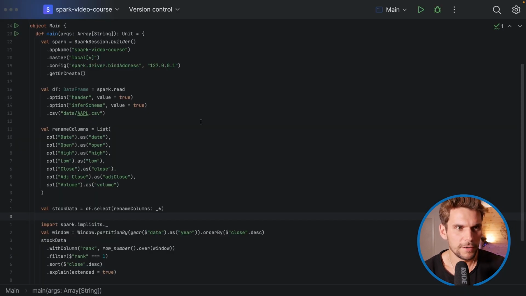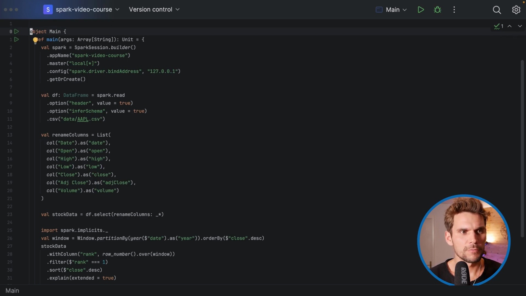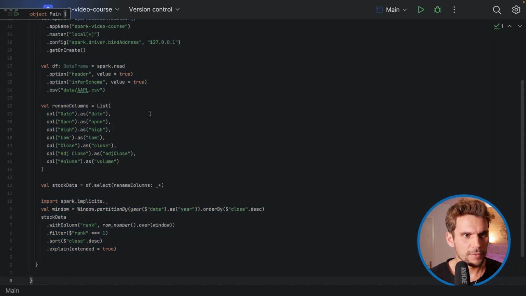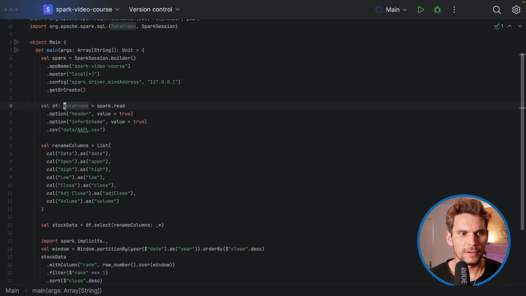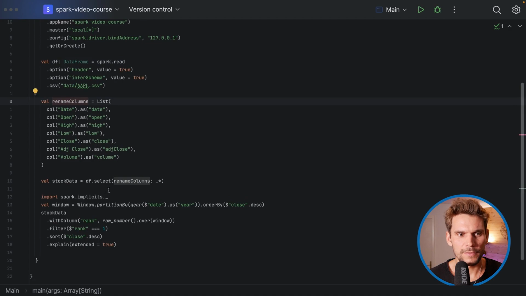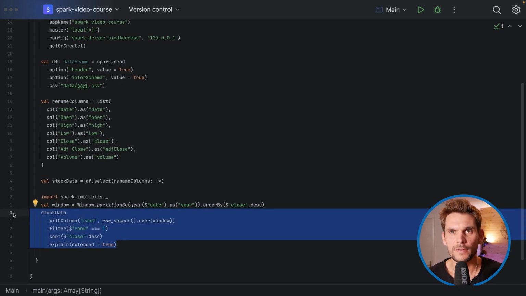All right, so here's our IDE. Here's the object Main, which is our application object. And then we also have the method main, which is the entry point to our program. Within the main, we first instantiate the Spark session, and then we read the data frame, then we rename some columns, and then we also provide some window functions and grouping and also sorting and so on.